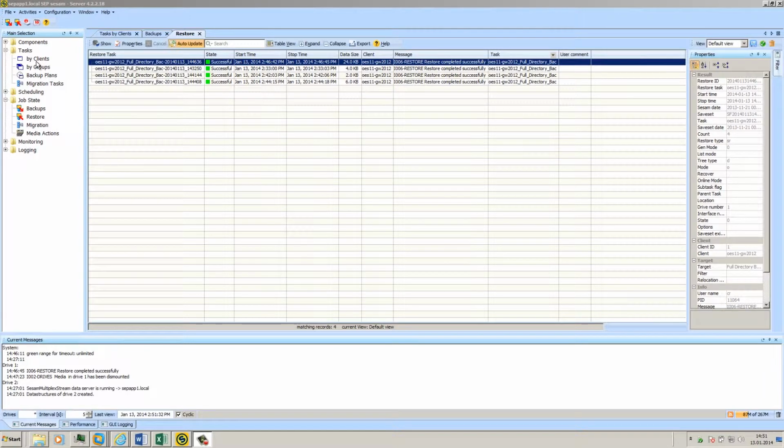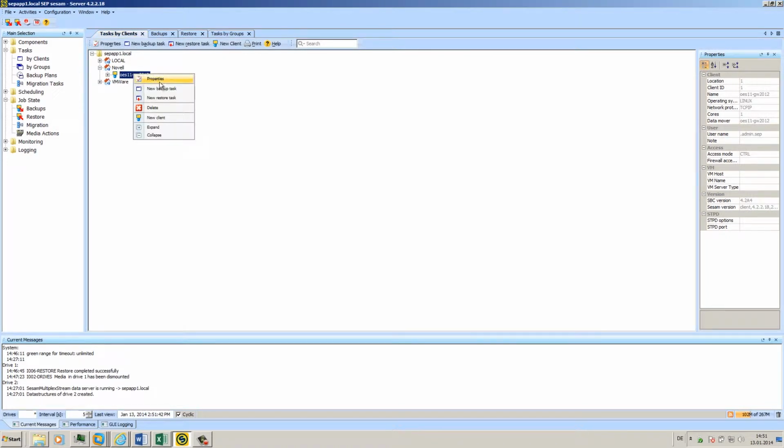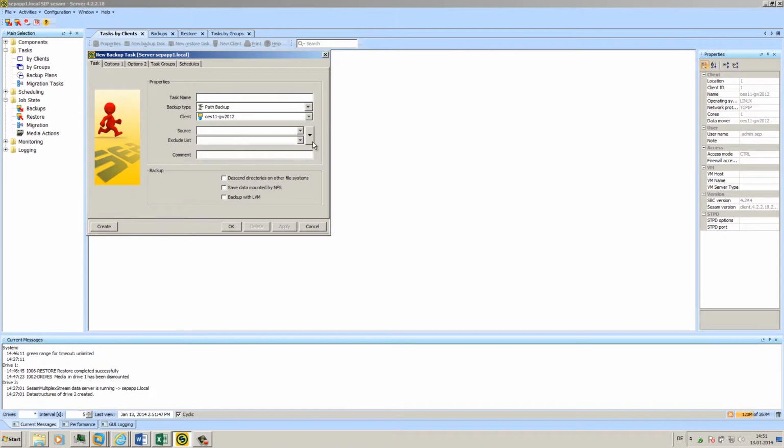SEP sesam backup and restore module for GroupWise. Go to Tasks by Clients. Select the system where your GroupWise 2010, 2012, 2013 is installed on.